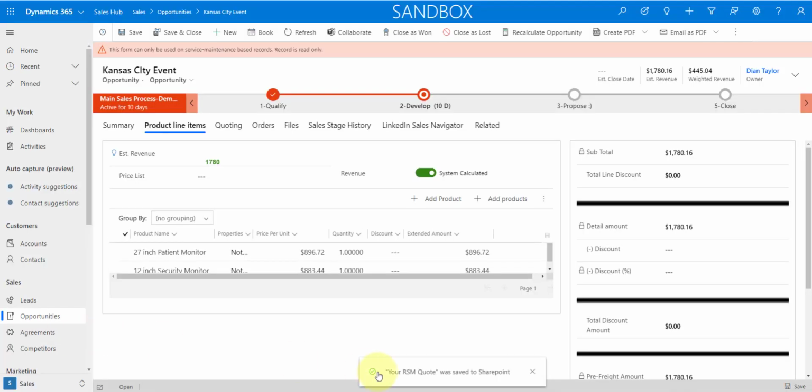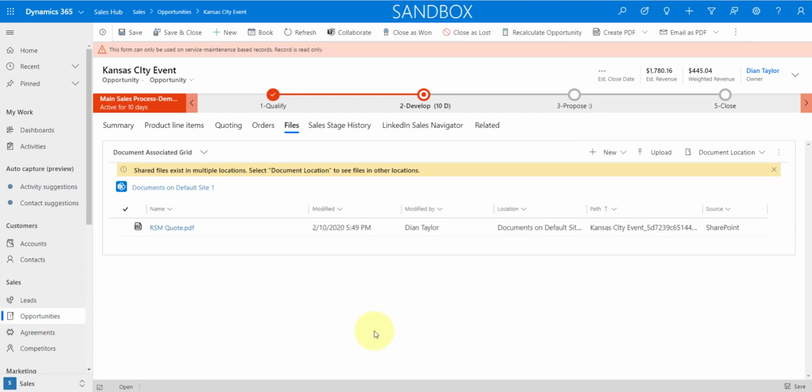And here we see that our RSM quote was saved to SharePoint. And now let's take a look. And as you can see, here is my quote PDF that was just added to SharePoint.